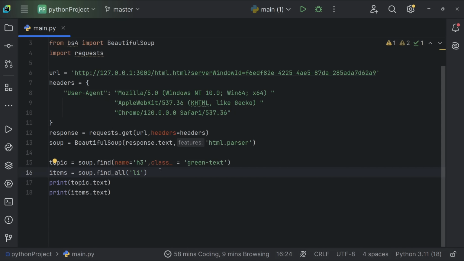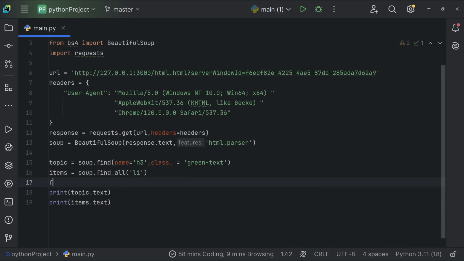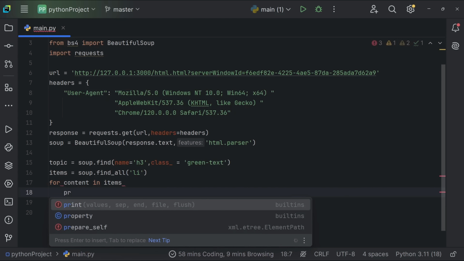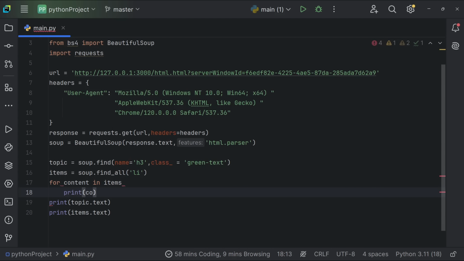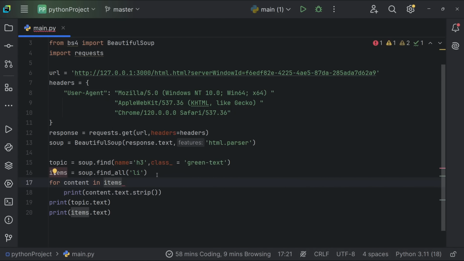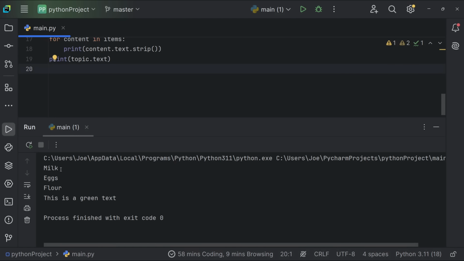Now, since we are doing this, we're going to use a for loop. So we're going to say for content in items, I want to say print content dot text dot strip, to strip any spaces we are going to get. Now I'm going to put my colon here so it doesn't give us an error. I'm going to delete this last line. Now let's run the code and see what happens. Yeah, we're having milk, eggs, flour. Then this is a green text.